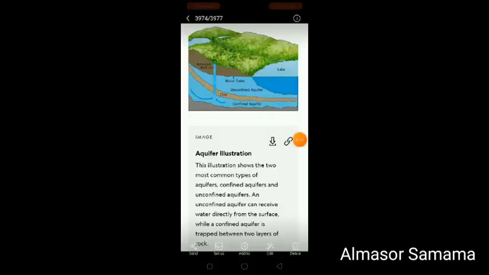Good afternoon. Good afternoon to all of you, especially good afternoon, Sir Jaime Datukan. My report today is all about aquifers.